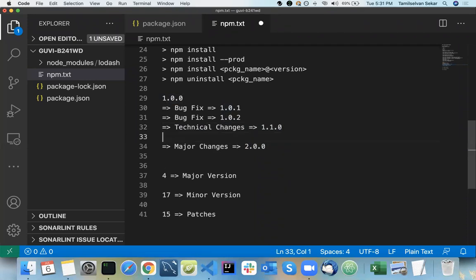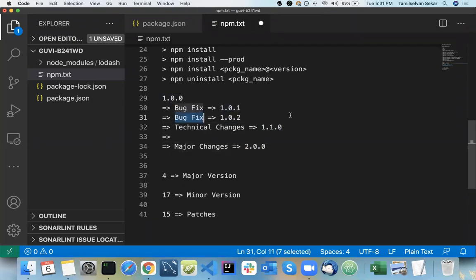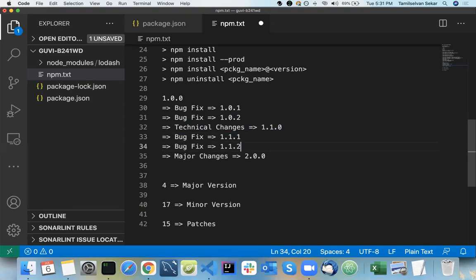So now if any bug fix comes here, what will happen? So it should be 1.1.1. Okay. Again, if there is a bug fix here, it's 1.1.2.